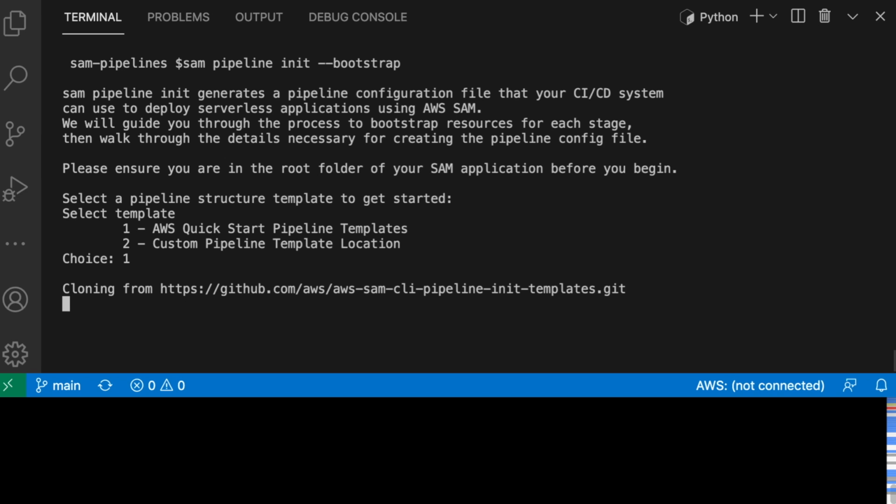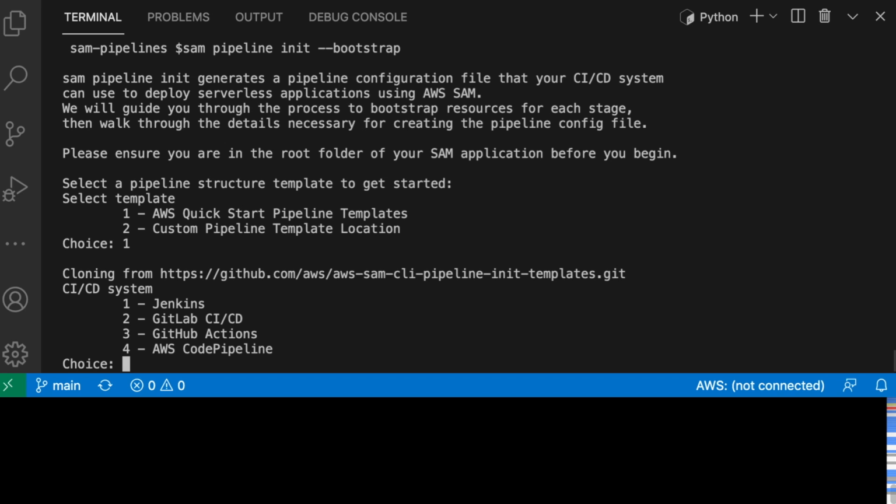The next step is to decide which CICD system you're going to use. These are the 4 supported until now, maybe more are coming later: Jenkins, GitLab CICD, GitHub Actions, and CodePipeline. For now, we are going to select GitHub Actions, but if you want me to do CodePipeline, let me know, or Jenkins or GitLab as well.